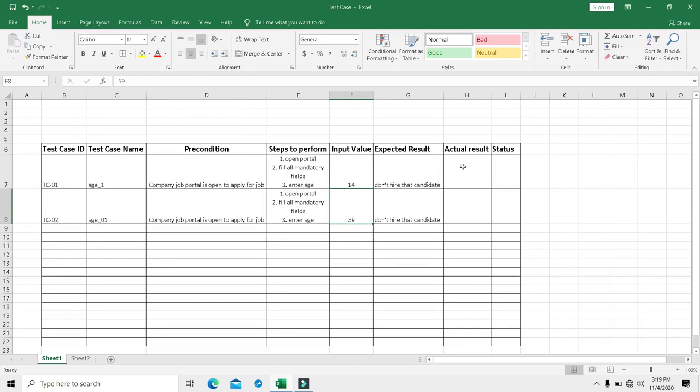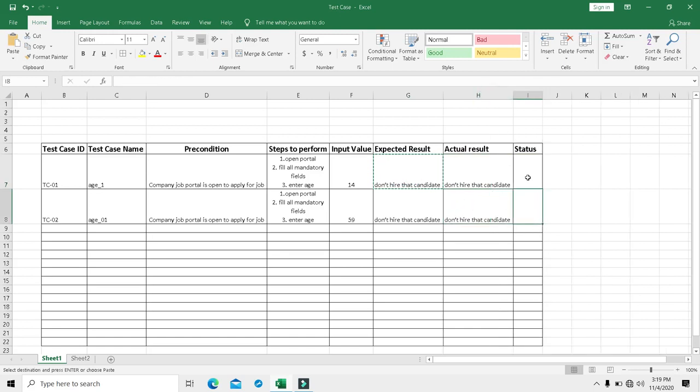Once we execute this test case, we are going to get the result that the candidate is not fit for that job position. So in the actual result, we are again going to get the don't hire message, that is, don't hire that candidate, or the candidate is not eligible for this hiring position. And here we are going to write the status after executing the test case, that is, test case is passed. So here we have written the test cases for equivalence partitioning.